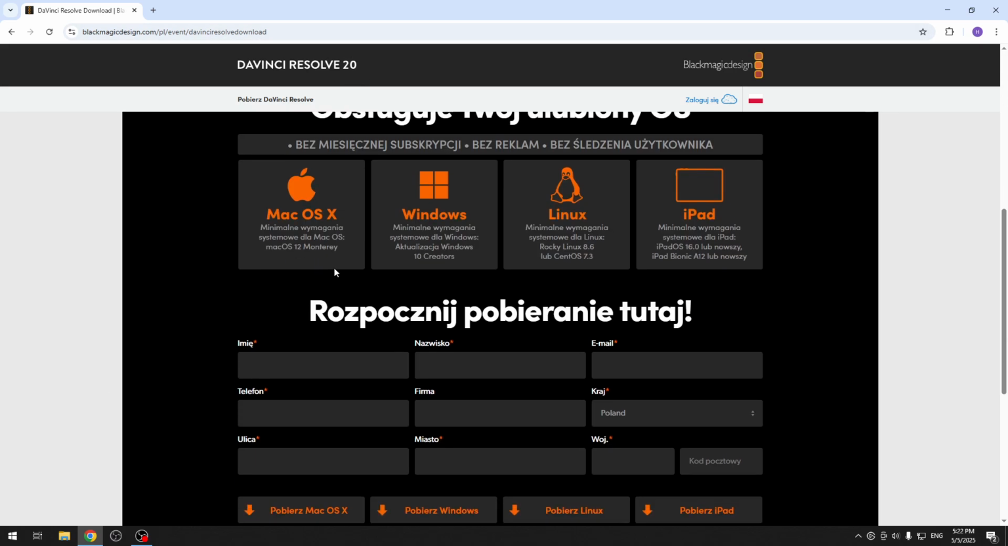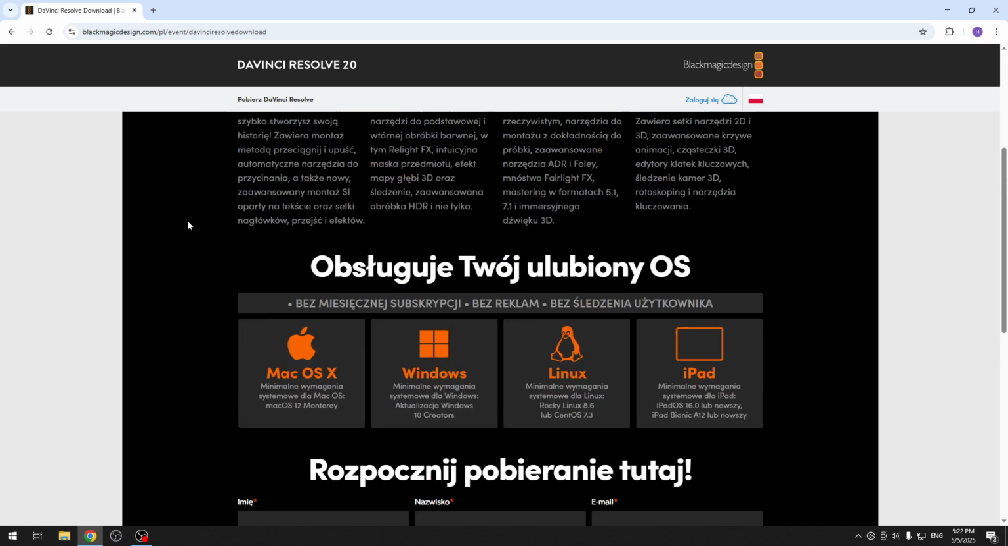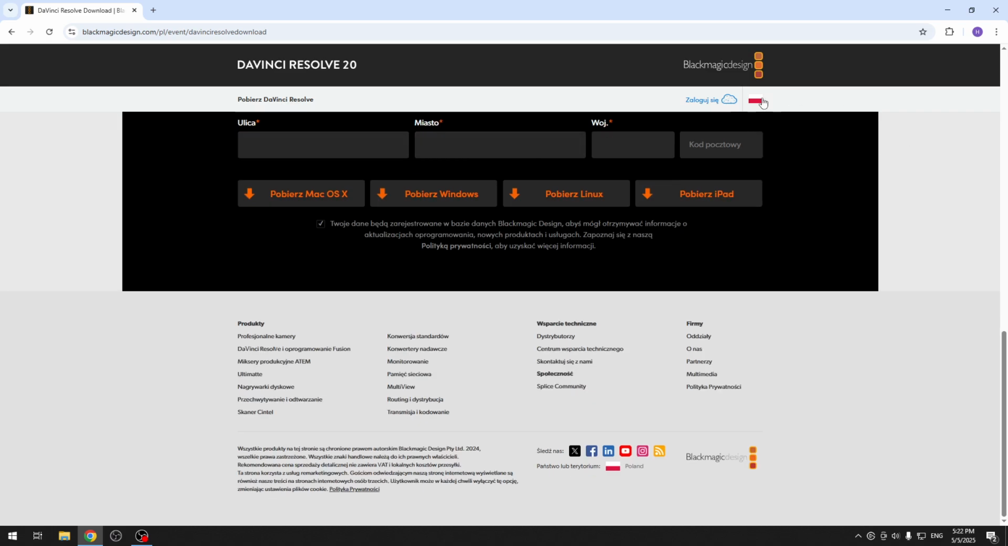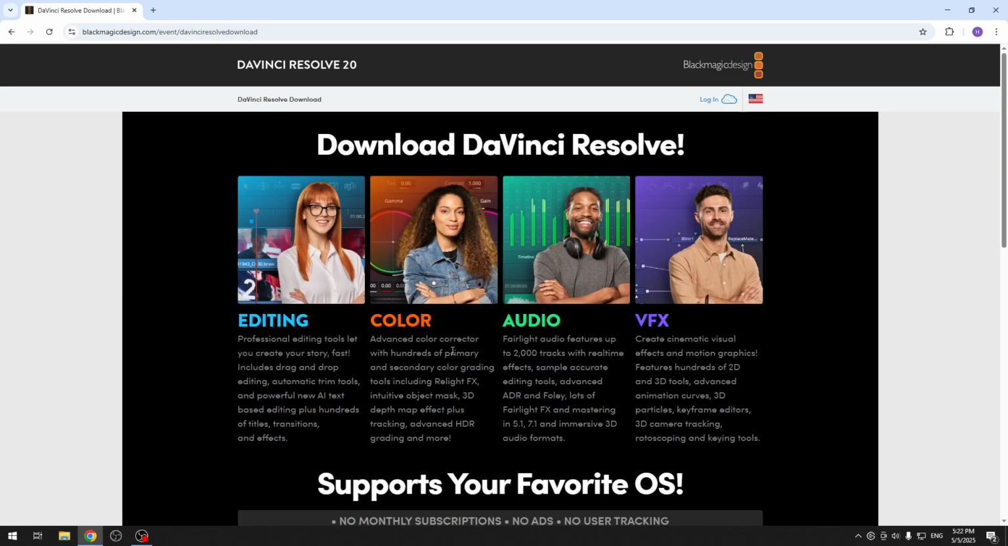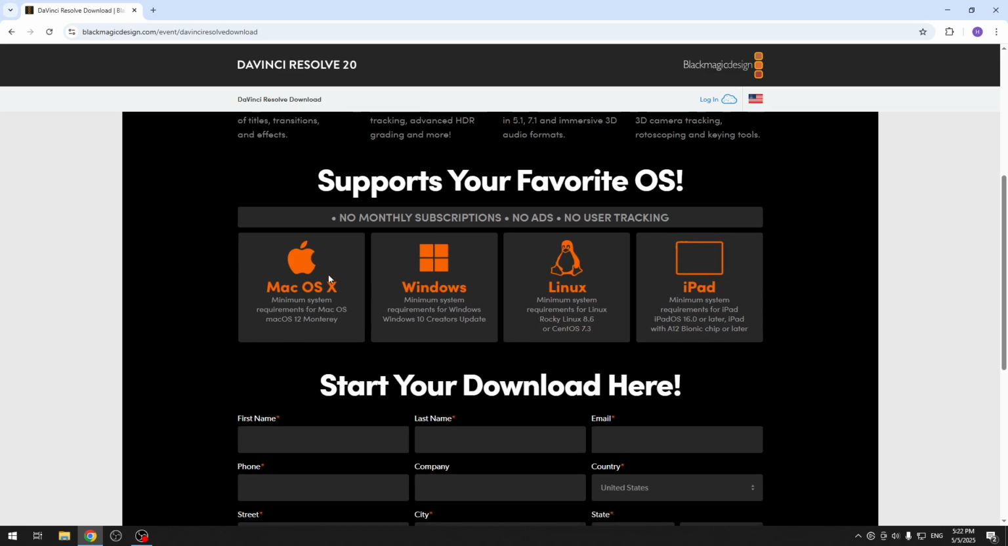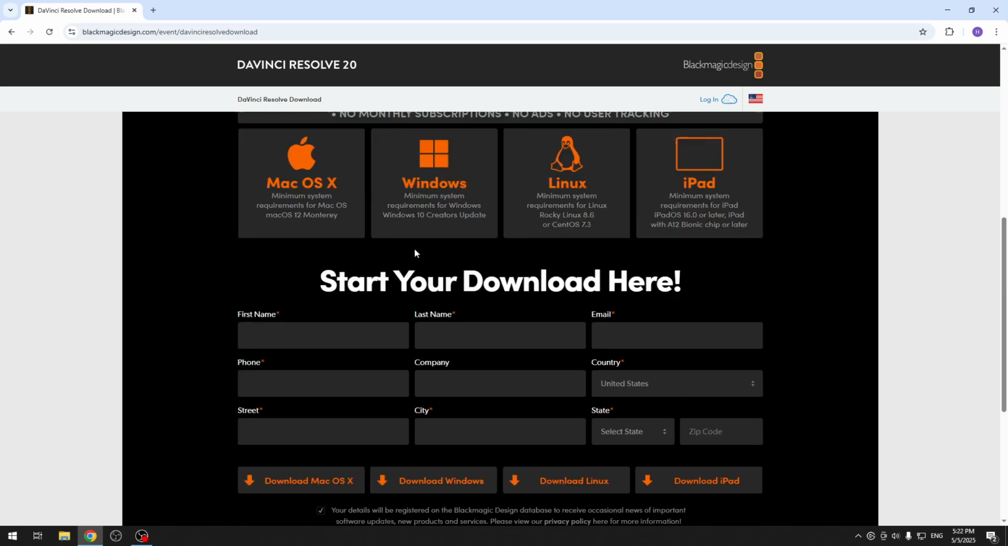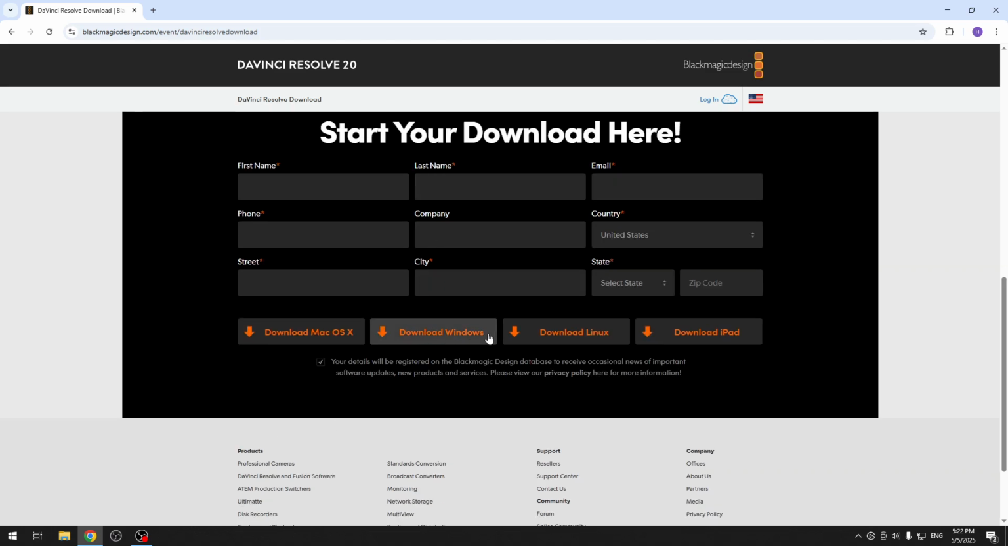Okay, then just scroll down. For example, I have enabled the Polish language here, but we should switch to English. And here find your operating system and just click Download Windows.